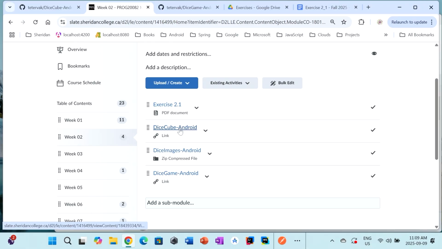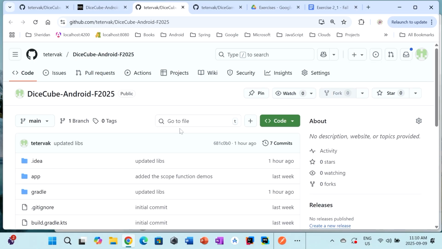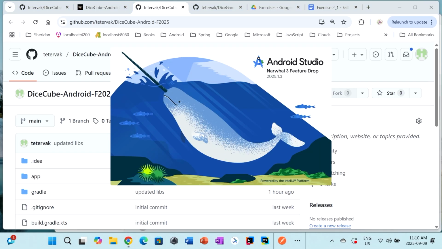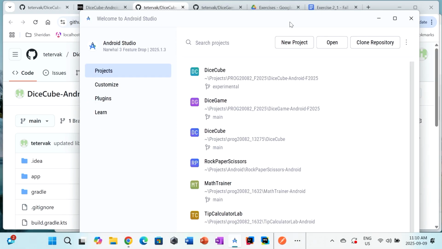So let's clone a DiceCube first. So when you click on it, it goes to our GitHub. Next, you open Android Studio. You will have at least one application in it.